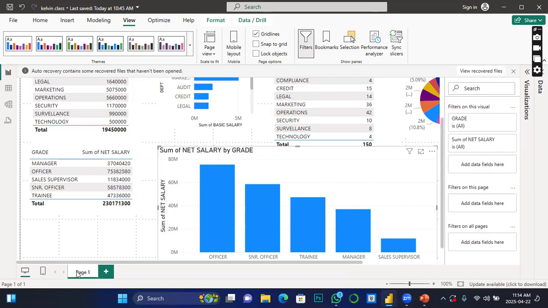Let me name this particular one, because we will resume with this dashboard in our next class. So let me name this one. You just double click here. Name this one dashboard 1.